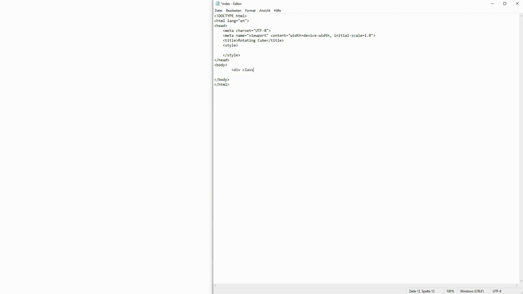I've created a div container for the general cube and then div containers for each side. The cube has 6, so we need 6 in total. They all have the same class, which is face, and then I add a specific class for each. For example, front for the first, back for the second, and so forth. We need right, left, top, bottom. So now we have 6. They're all nested inside of the cube div. And that's already it for the HTML part.